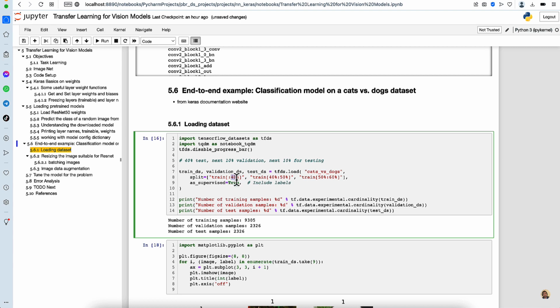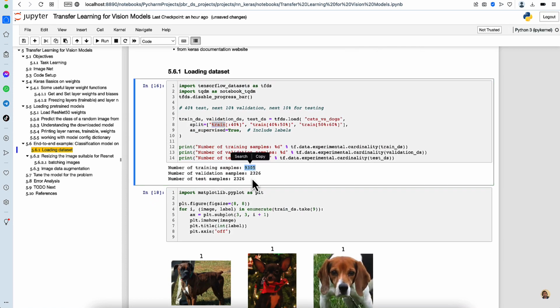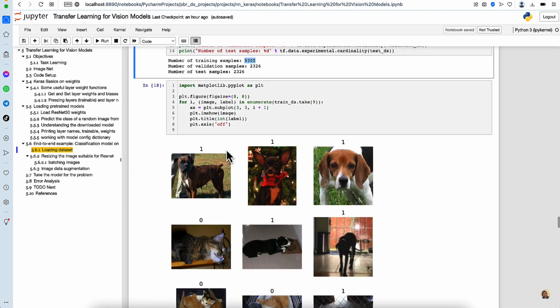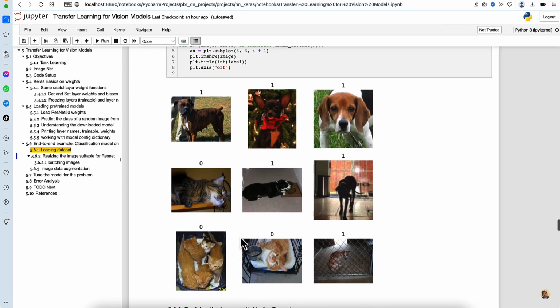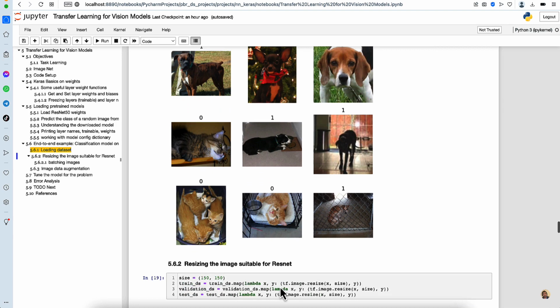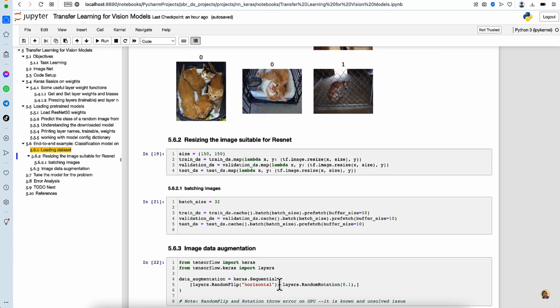So the first 40% is for training, the next 40 to 50% I'm using for validation, and the next 50 to 60%, 10%, I'm using for test. So this is 10% of the data, this is 10% of the data, and this is 40% of the data, which I'm splitting as training, validation, and test. And you can see the number of samples here: 9,305, 2,226, and 2,000. And you can see what this particular data set contains. And there are some dogs, there are some cats, and then for the sake of running this model, you have to resize this data set into 150 by 150.